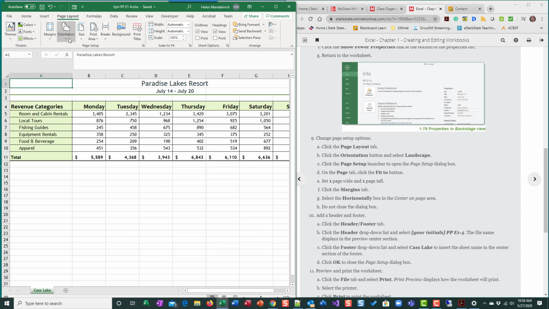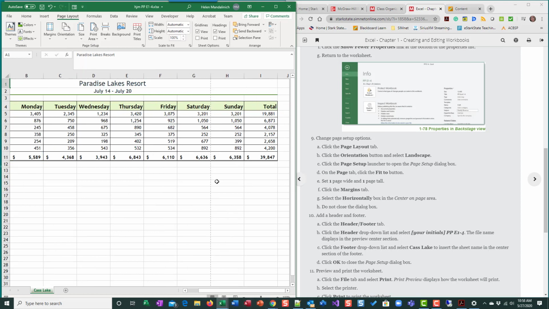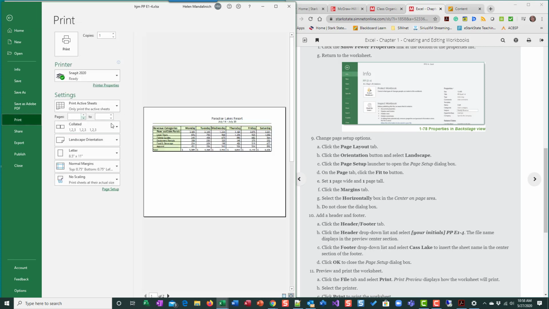In this Page Layout orientation, we're going to change it to landscape, and it still is not showing everything. Look, this dotted line. So if I did File Print to get a preview, it only goes up to Saturday.